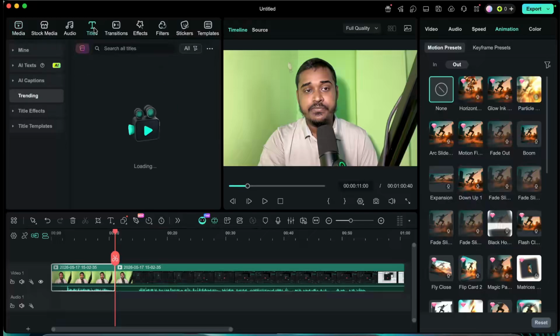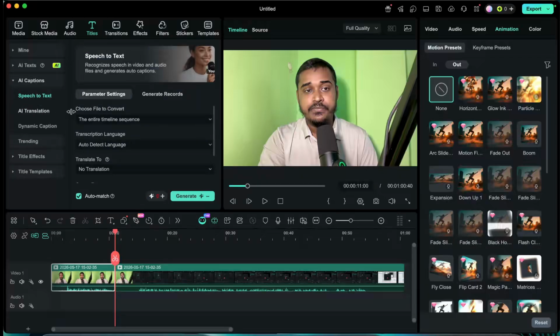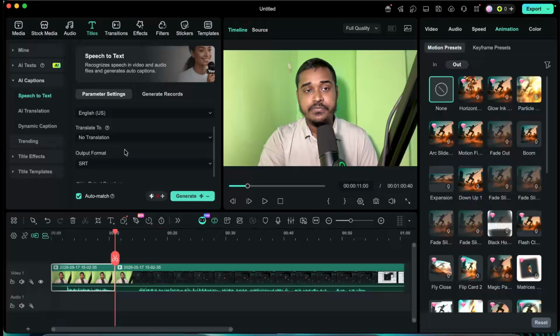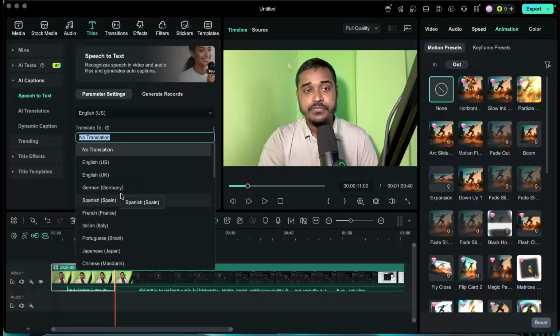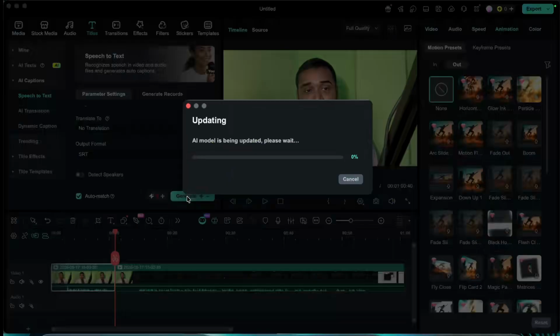Then go to text. Then AI caption, AI text, you can tap AI caption. Then select your language. My video is English language. I choose English US. Then translate to which language you want to translate. For example, I can translate to Bangla, Hindi, Spanish, Italian, lots of languages, but I need only English subtitle. Then output, this detects speakers, auto match, then click on generate.